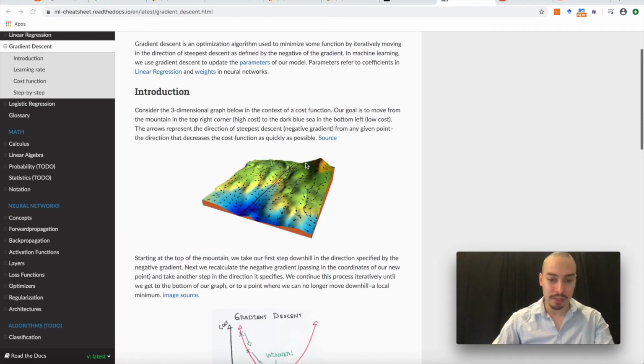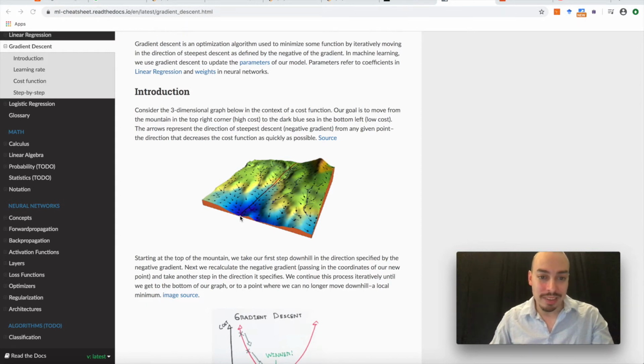Okay, here they motivated with a three-dimensional graph, like some sort of topological map. Our goal is to move from the mountain on the top right corner to the dark blue sea on the bottom left. So mountain bad, Mariana Trench good. The arrow represents the direction of the steepest descent, the negative gradient, from any given point in the direction that decreases the cost function as quickly as possible.